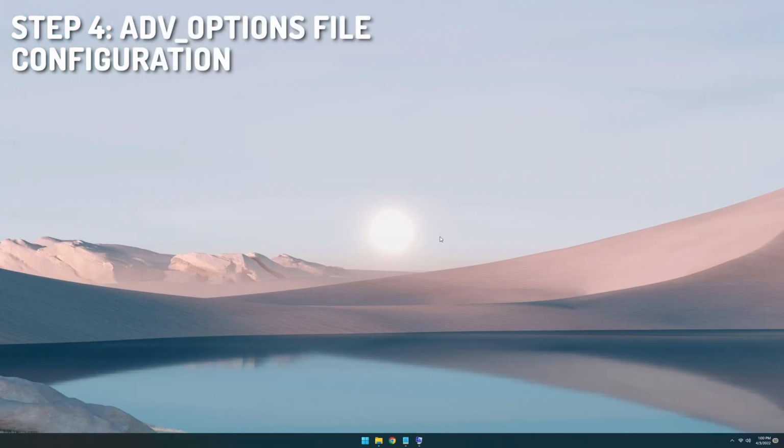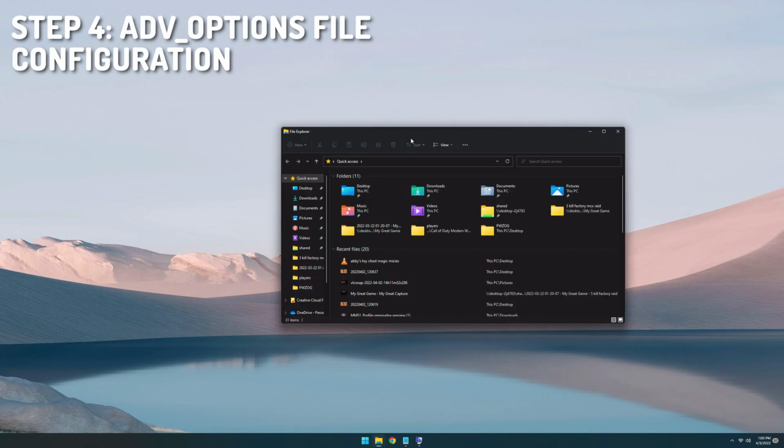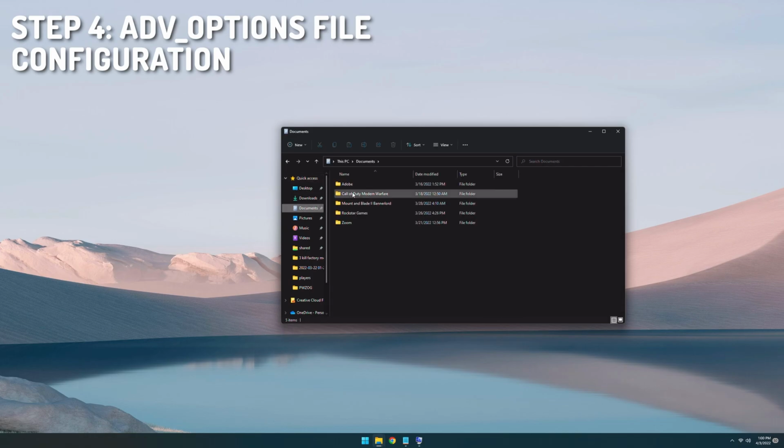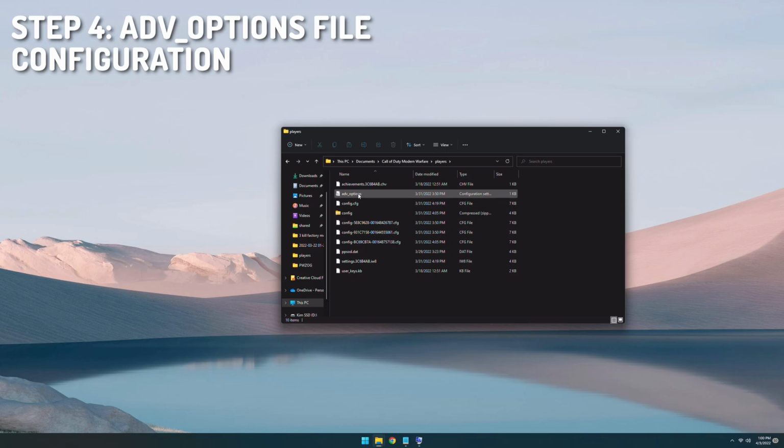So that should be all for the update section. I'm going to go into settings now. The first file we want to look at is called the adv_options file. If you open up a file browser and go into your documents folder, Call of Duty Modern Warfare players, you're going to see a file called adv_options.